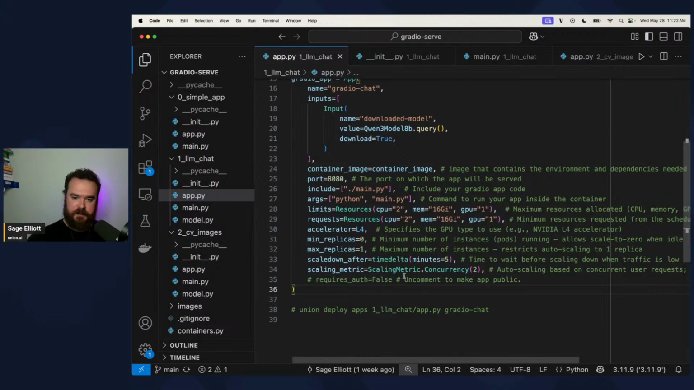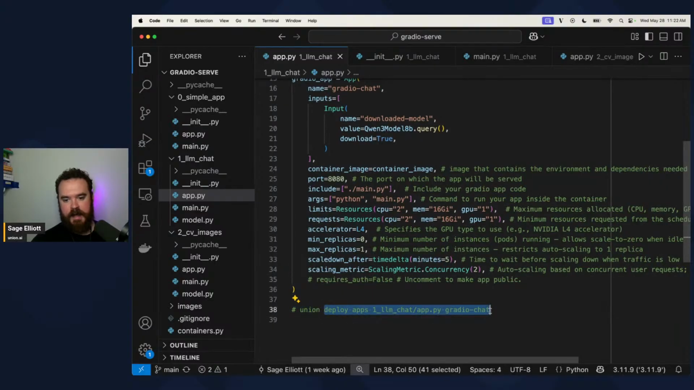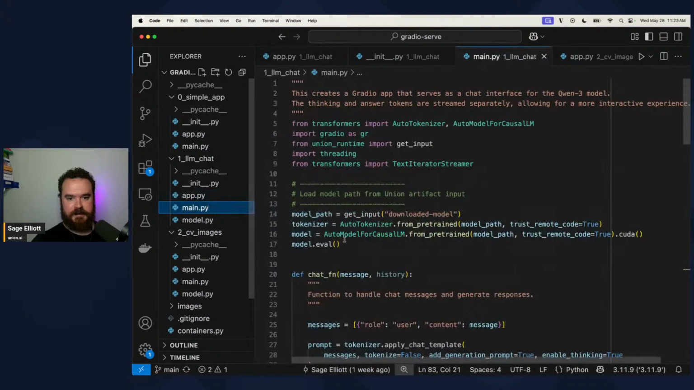Something I forgot to mention before is that by default, the URL to access your application is going to require your Union authentication. But you can also uncomment this, and then it would say requires auth equal false, and then your URL could be publicly accessed. So by default, you have to authenticate to use it. You can add this in to make it public. And then if we ran deploy app, it would start the app, but let's look at main.py real quick.